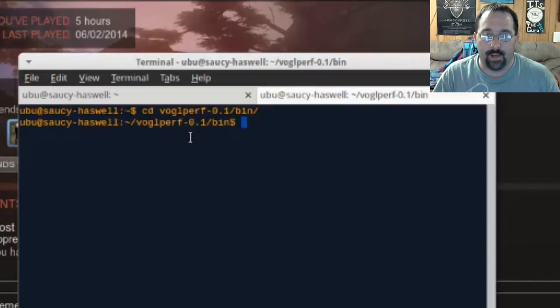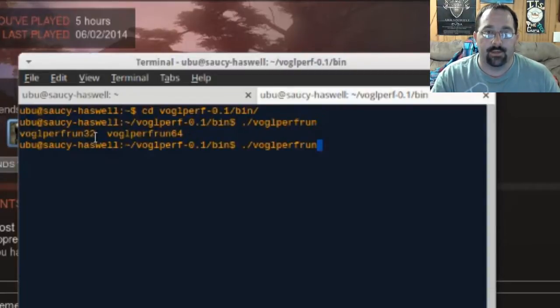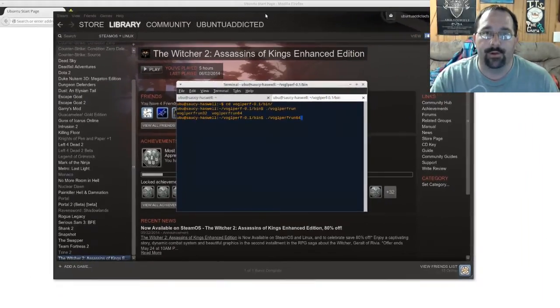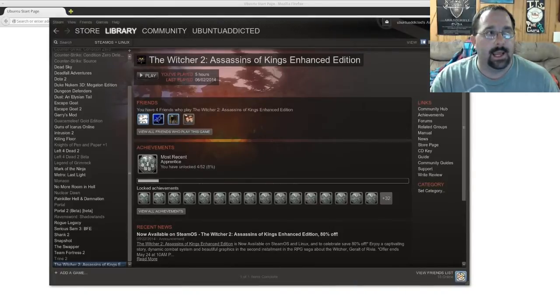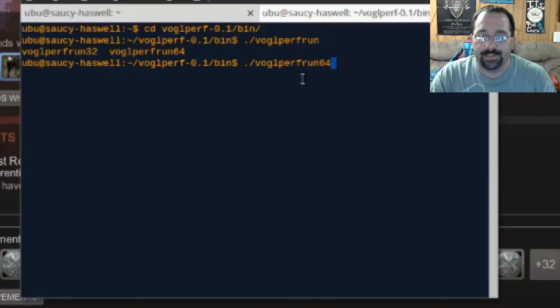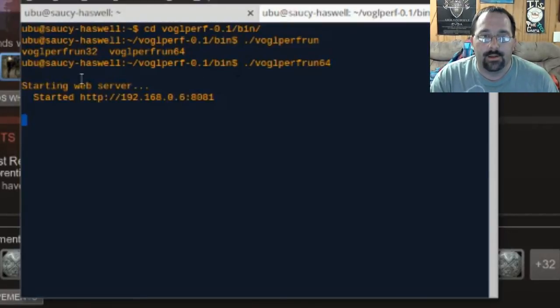Again, we're on a 64-bit OS, so we want to run vogl perf 64. Notice there's a 32-bit version and a 64-bit version. It compiled and made both for both operating systems. But an important part: before you start VOGL perf 64, make sure you have Steam open in the background. You can see here I have Steam open, and now we're going to run VOGL perf 64. Hit enter, and there we go. You know that it's working because it'll say starting web server, and it'll show you the IP address it started the web server on and the port, which is 8081.